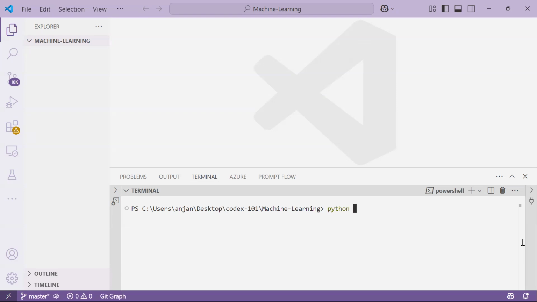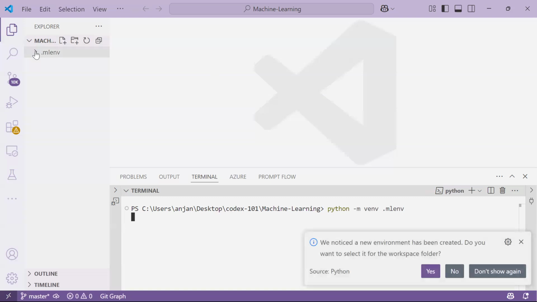Python -m venv and the name of the module. Server.env? Yes, .venv. Dot env is our virtual name. Okay, no, .mlenv. Virtual environment, ml environment. See here, a folder has been created, right? .mlenv. So this is my virtual name.